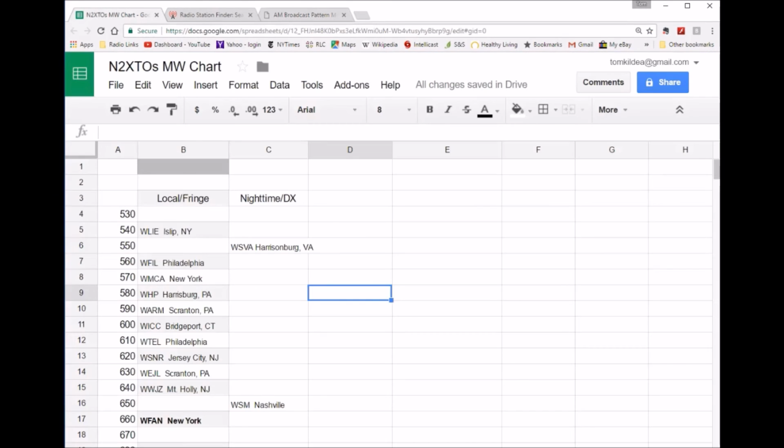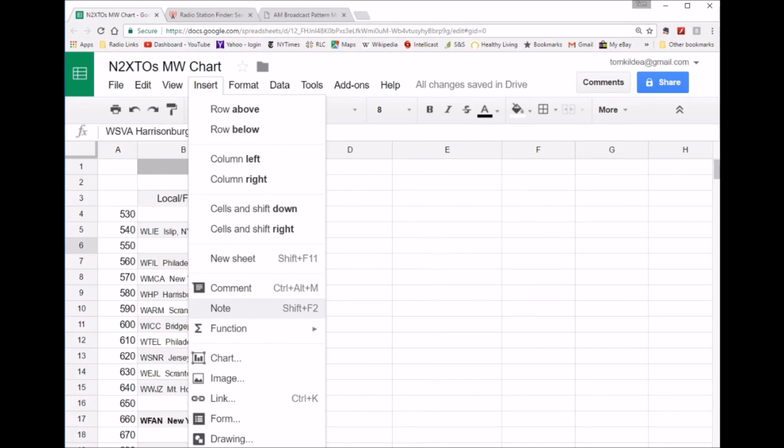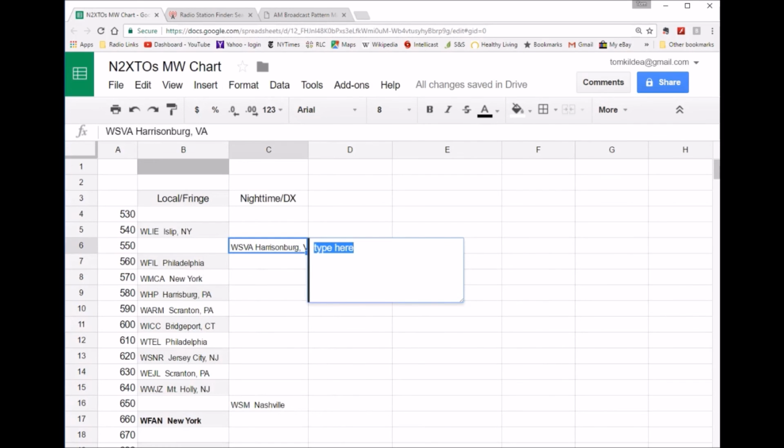I'll go back to my chart. This is the thing I'll keep open on my computer as I'm listening and logging. One of the things you can do on Google Sheets, instead of just listing the station that you got, is insert a comment or a note. I'll do a note. Insert a note, and you can type in whatever it is that struck you about that, or if you want to log times and stuff.